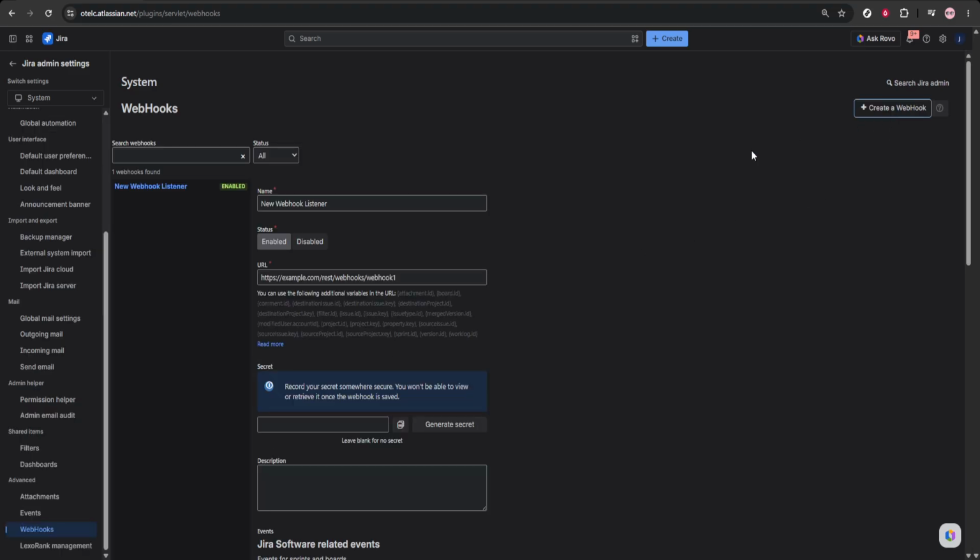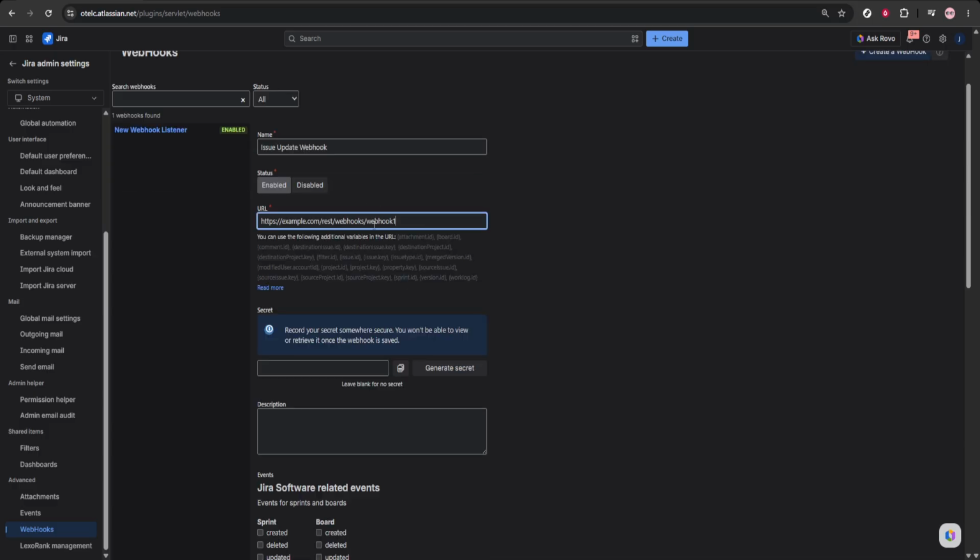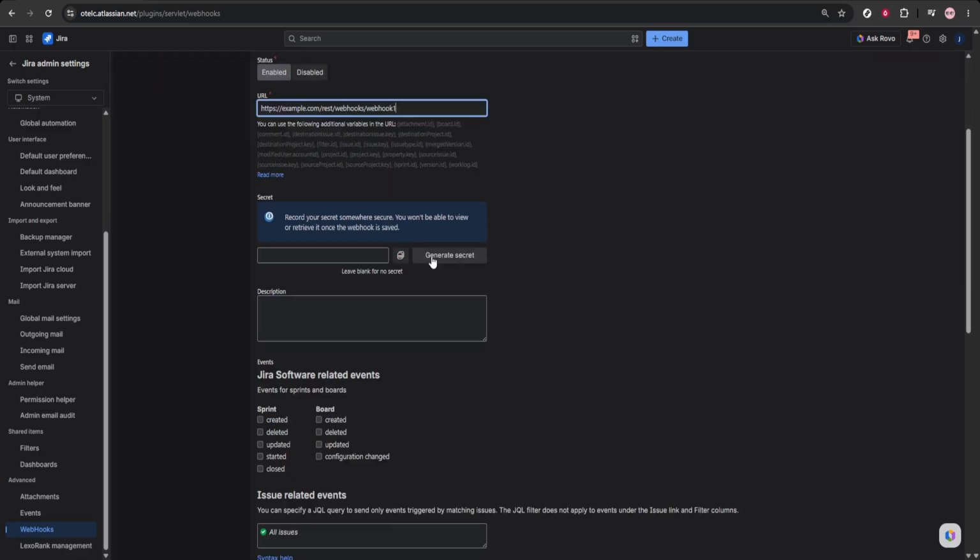Now create a new webhook. Click Create Webhook, then enter a clear and descriptive name so it's easy to recognize later. For example, you might name it something like an issue update webhook. Next, paste in your listener URL, which is the endpoint that will receive the data from Jira.